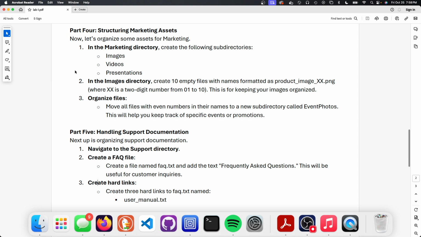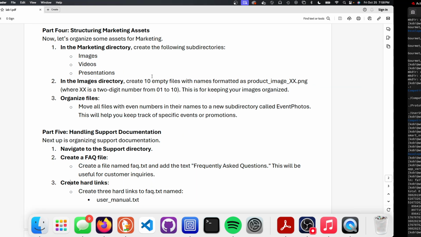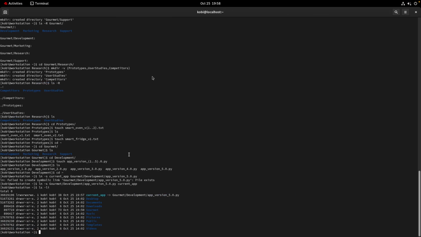So now let's organize some assets for marketing. In the marketing directory, create the following subdirectories: images, videos, and presentations. So what we can do is cd to gourmet. Let's clear the screen, and to clear the screen without typing clear, all you've got to do is press Control L, and boom, it'll clear your screen. So you don't have to type in clear every time, because that can get redundant, take too much time, and you want to simplify the process.